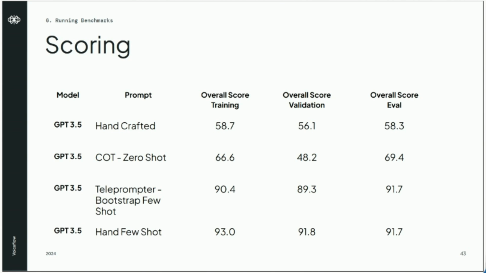The maximum performance we were able to attain was using hand few-shot. There is a way you can override Bootstrap Few-Shot with your own hand-picked examples. The way the Bootstrap Few-Shot optimizer works is it tries to pick the best few-shot examples that will maximize the metric output for you. Using hand few-shot, you can override the list of few-shot examples that Bootstrap Few-Shot would use. We used some handcrafted examples for some of the built-in entity types, and that was able to provide us an overall score of 93.0 on our training data set.